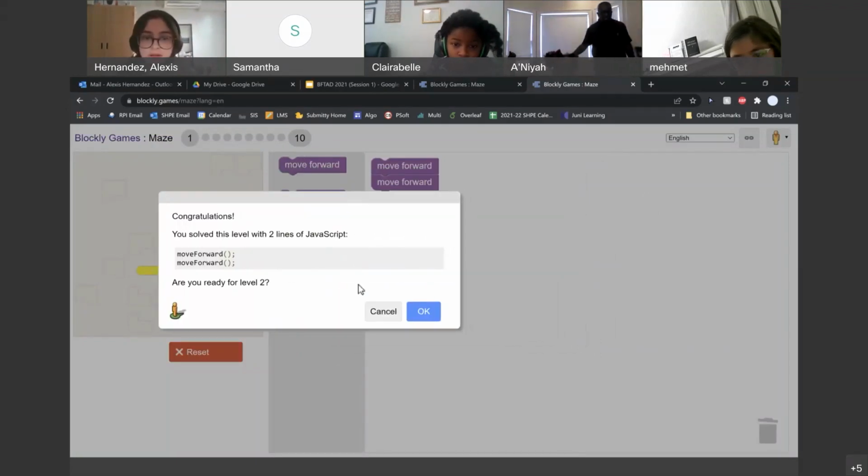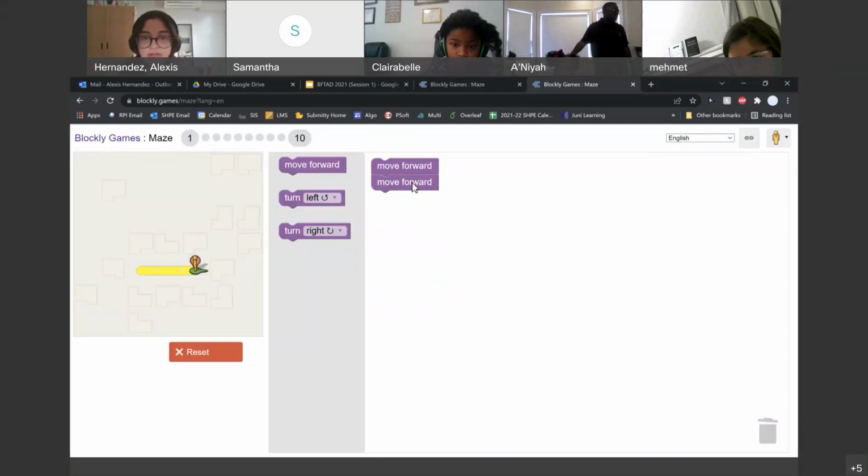And if you need to throw out any of your blocks because you don't need them, just drag them over to the trash can. Let me know if you have any other questions or need me to explain anything specific.